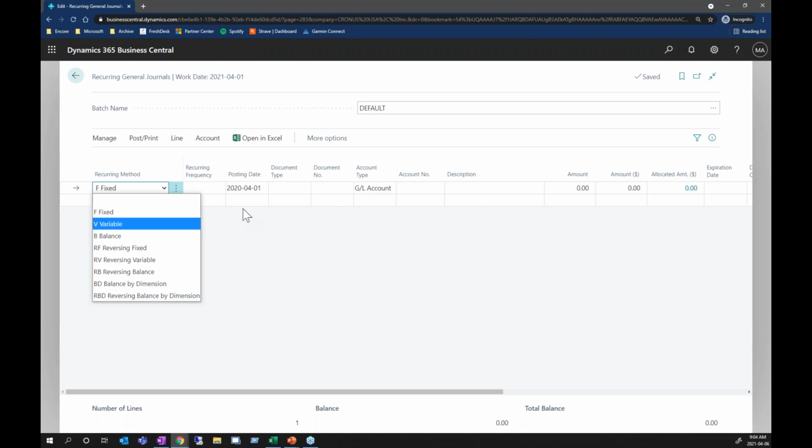F variable is where the posting date will react the same way. It will increment by 1 month or whatever recurring frequency you enter, but the amount will blank out. So this is more if on a monthly basis, the line items are always the same, but the amount changes from month to month. You can do a combination of these two. These are the most common, so I'll go over these two. You can do all lines fixed or all lines variable or a combination of the two.